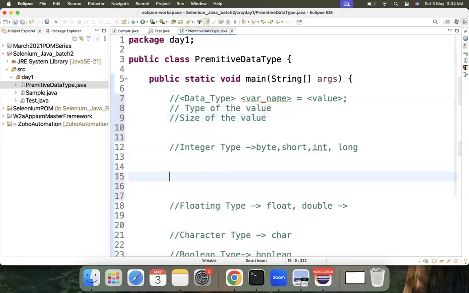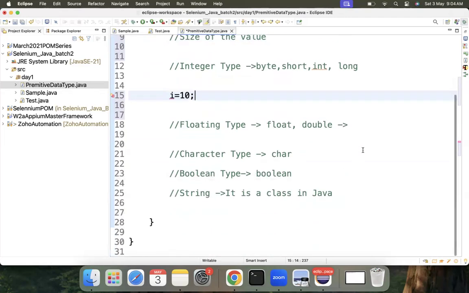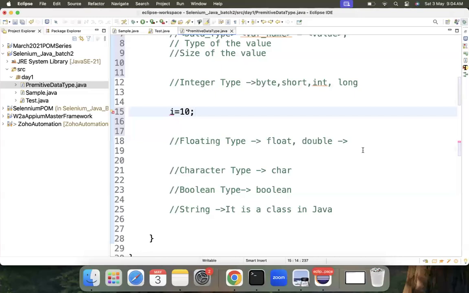Okay, let's take an example now. Let's say I have a variable named i, and I want to store a value 10. What should be the data type here? Int. I can choose any of these four, right?